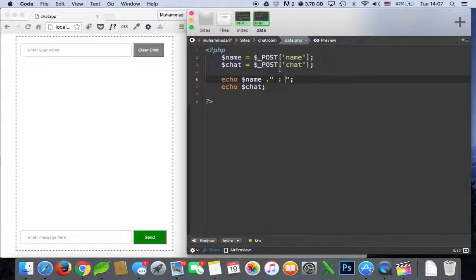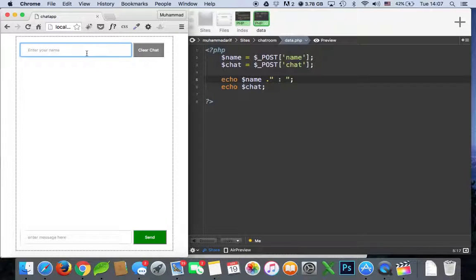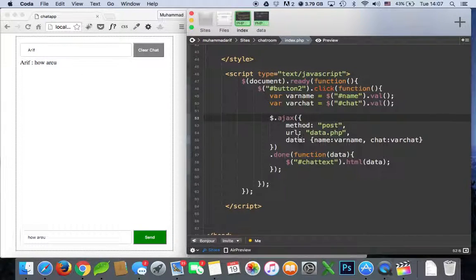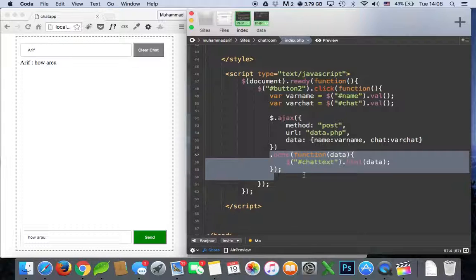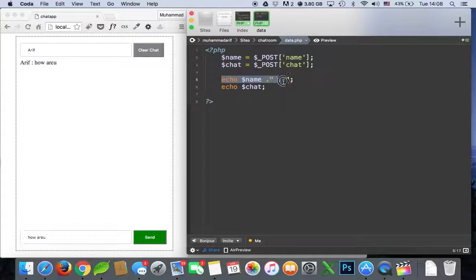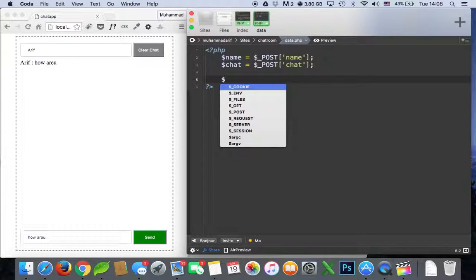In the last video, we did a bit of ajax jquery and connected with our next page, which is data.php. We store the values into these variables and echo them back here. When we type here, it just returns the values here with the help of ajax. So it puts the values back here, but we don't want this. Instead of showing them here, we want to put the values into the database. So let's connect with our database.